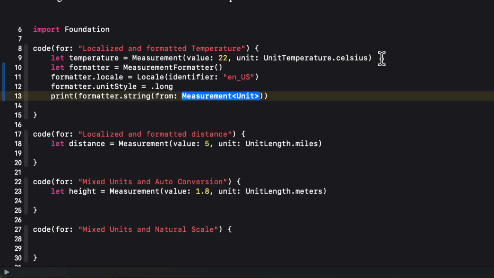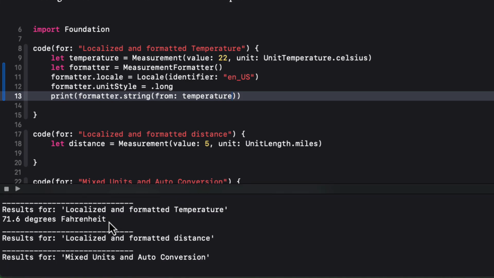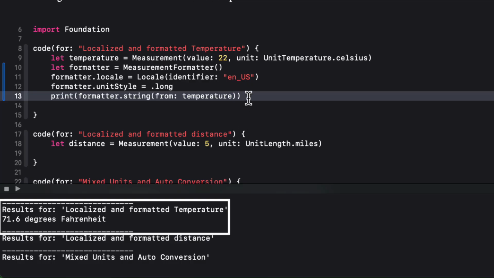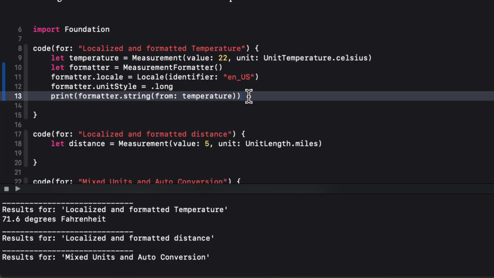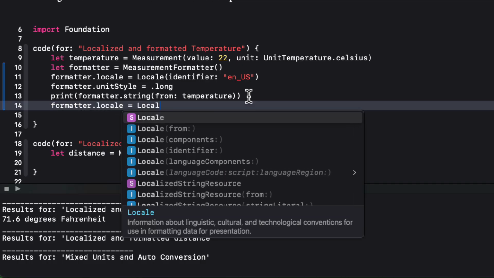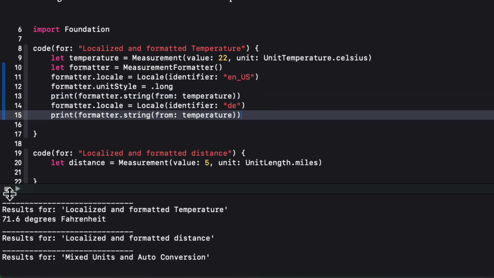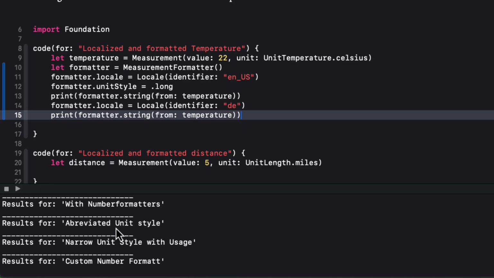And then we can print it out using a formatter.string from temperature method. And here we see that it's displayed as 71.6 degrees Fahrenheit, despite the fact that it was defined in Celsius, no conversion was necessary. But what if you are in Germany? Well, the identifier is DE. So let's add that code. And when we print that out, what do we get? It still remains in Celsius, but we get the German word for degrees.